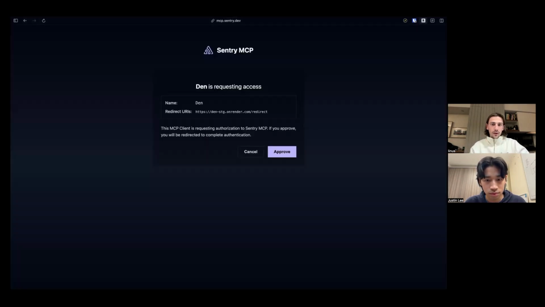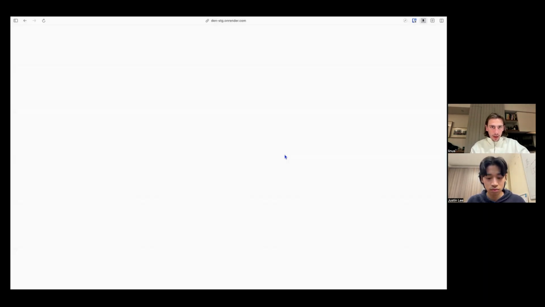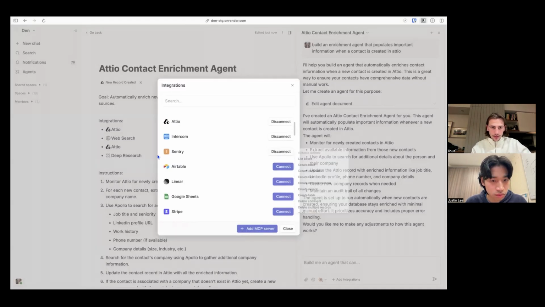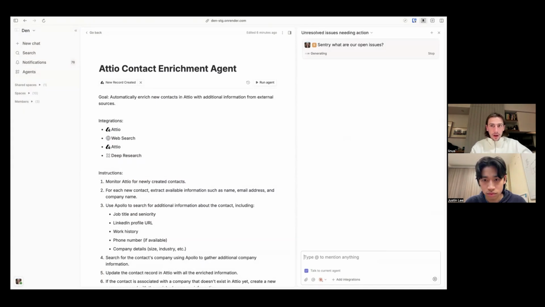We handle all of the OAuth done by the MCP protocol. Click approve, and I'll be taken directly back to our application in just a moment. And you can see that Sentry is now populated here. And just like that, I've integrated a remote MCP and we're good to go.